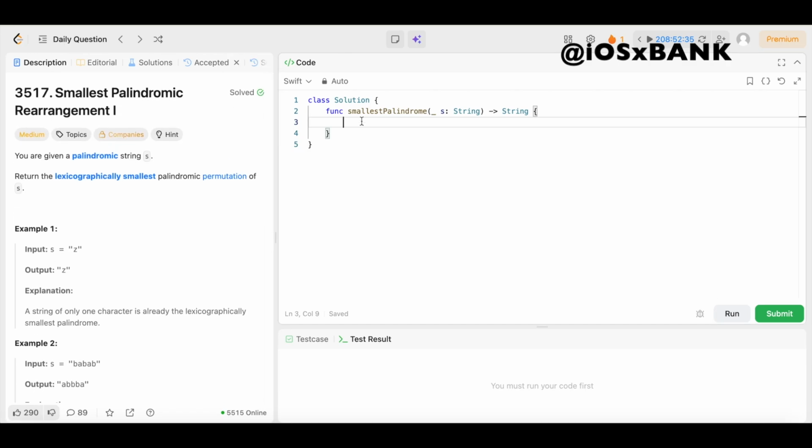And now that we understand the question, let's get into the fun part, the actual solution. The solution is not that difficult at all, y'all. Now, the first thing we need to do is convert the string into an array of characters and sort them. Sorting ensures that when we build the palindrome, the lexicographically smallest characters are placed first.